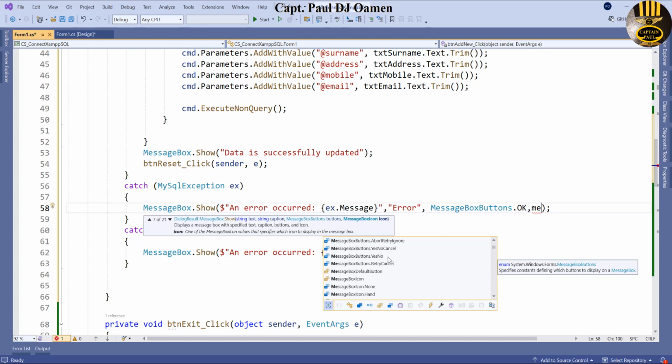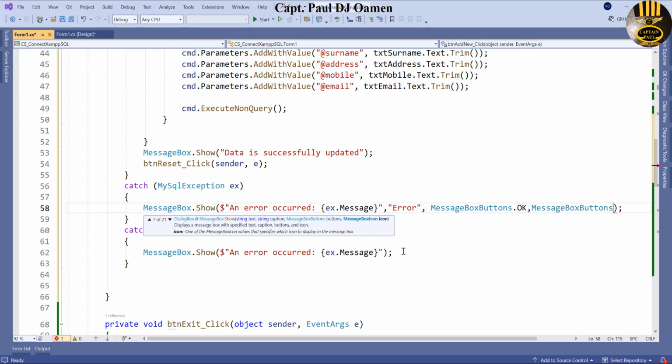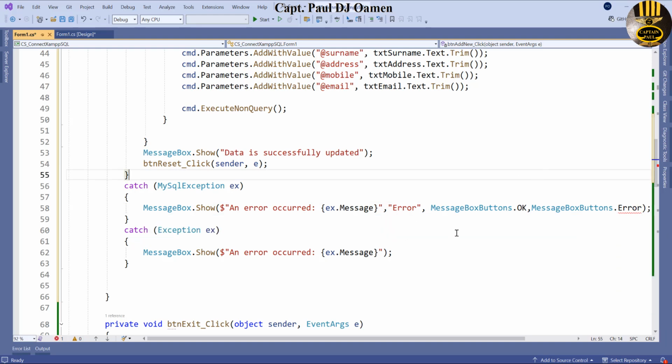Let's see, I might as well type it out. Dot error. There we go. All right. That should be icon, message box icon dot error. There we go. All right, that's fine. So that is taken care of.